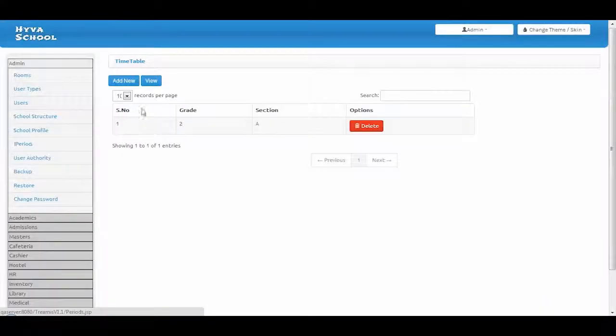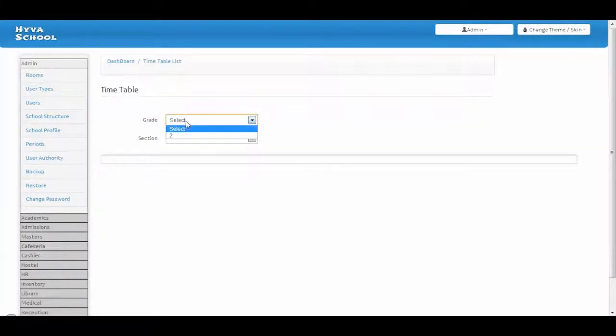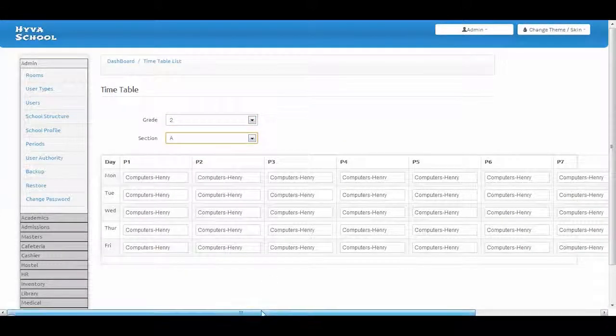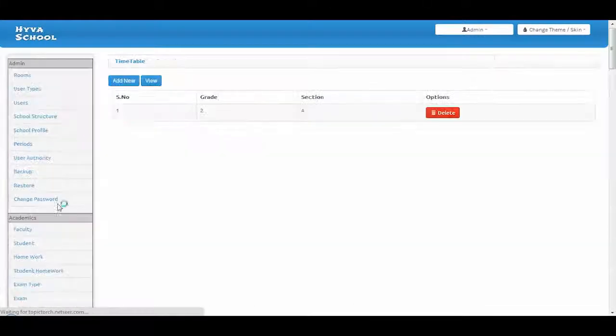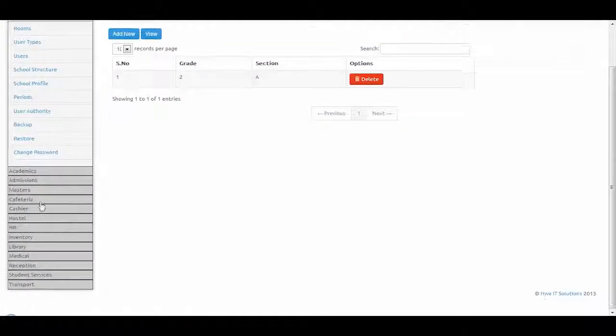The timetable page will help the user in configuring timetable for a particular grade and section. Here the user is able to view the already added timetable. For a particular grade, for a particular section, the timetable added will display here. New timetables can be added on clicking Add New.